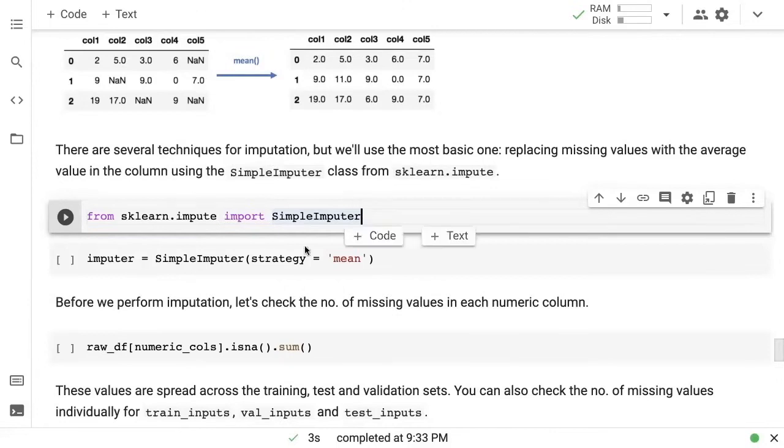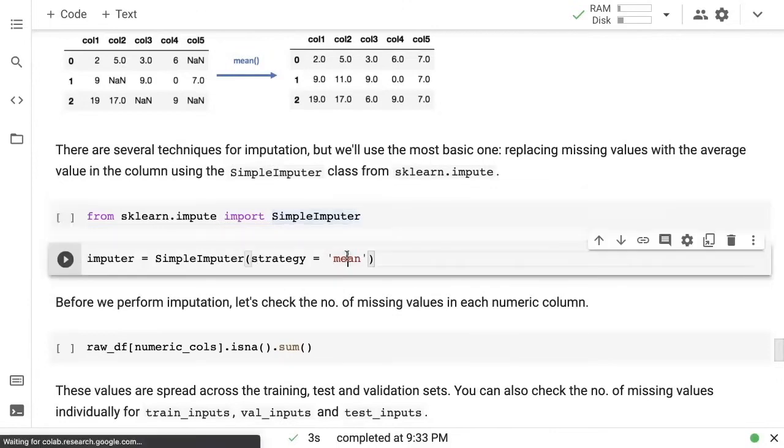Value, and it can do that as well. Simple imputer has several strategies. Sometimes you may replace it by the mean, or by the median if you think that there are outliers that may affect the average. For example, if you have an income column, it's always a good idea to replace it with the median rather than the mean, because there will be outliers that may affect the average.